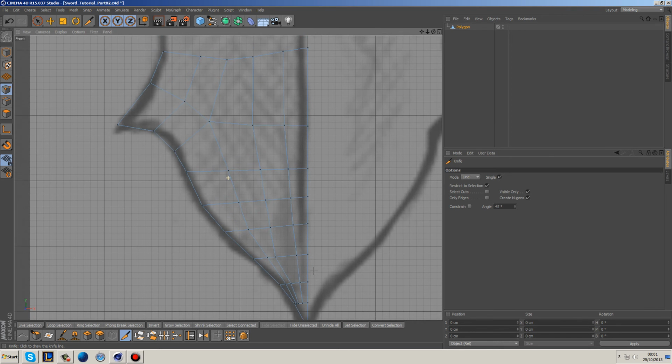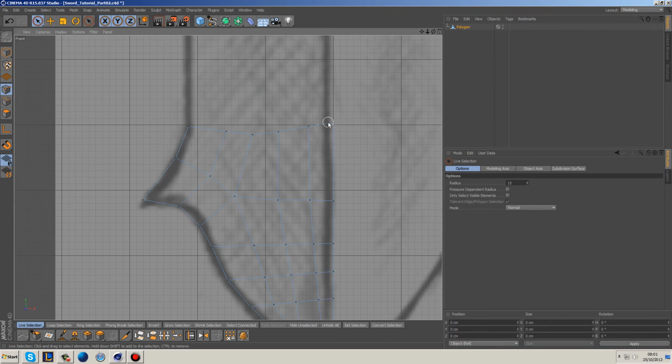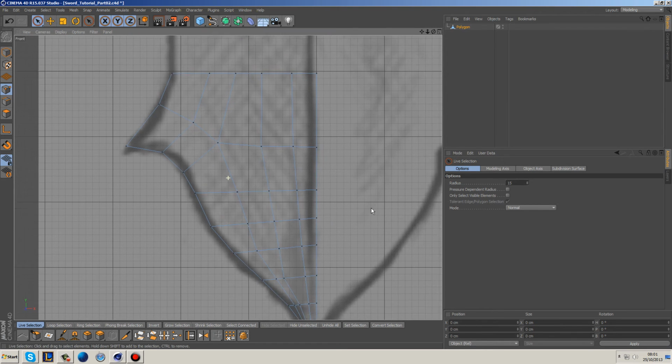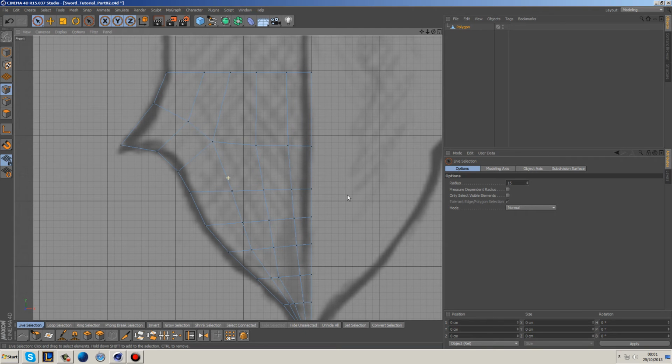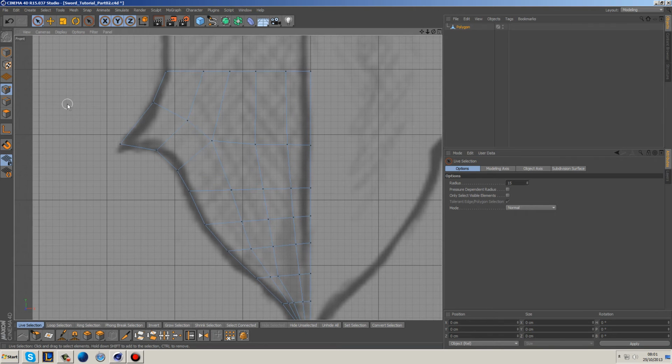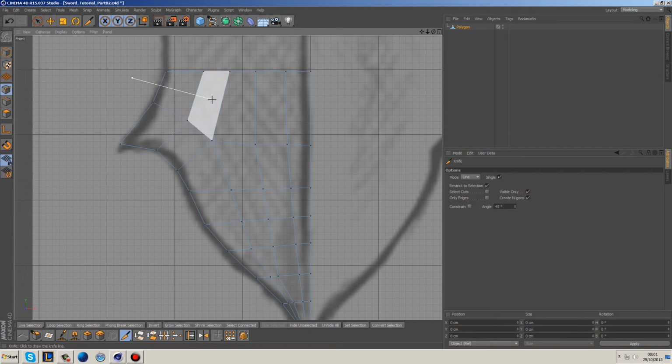So that was actually relatively easy. Let's just tidy up a little bit. So I'm going to grab all these, and zero them out on the Y, just to make things look a little bit neater. And looking at this, it looks relatively good. We're probably going to add in another edge loop there, and possibly another edge loop.